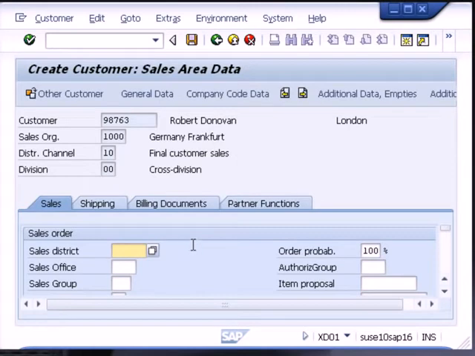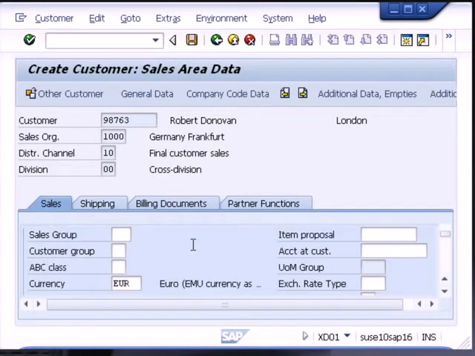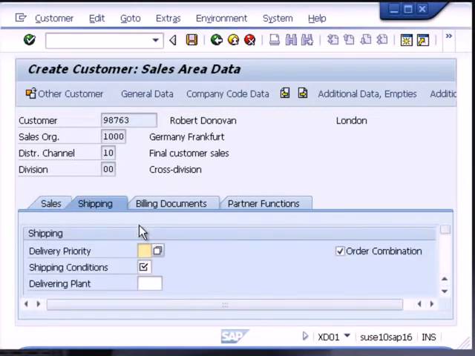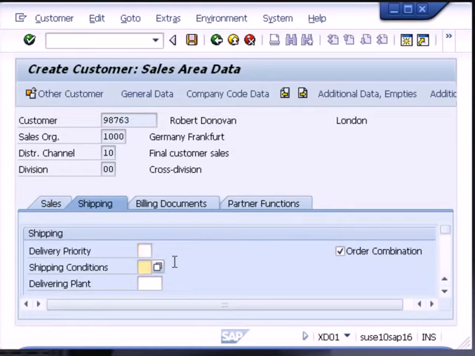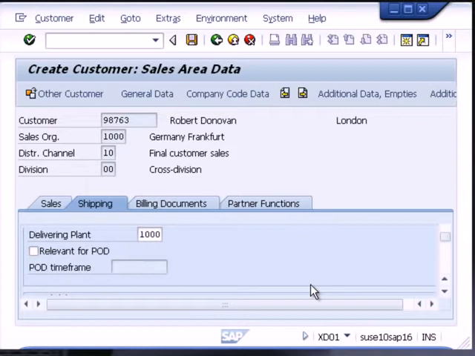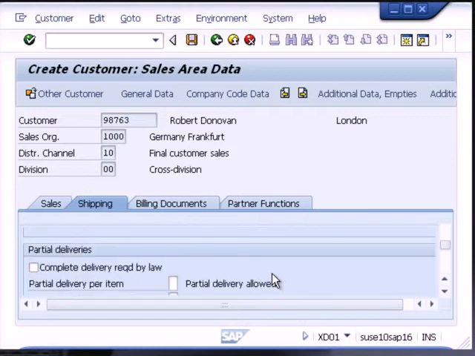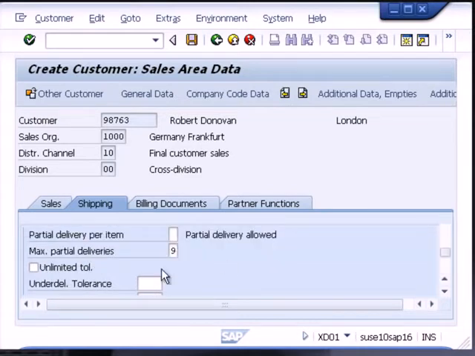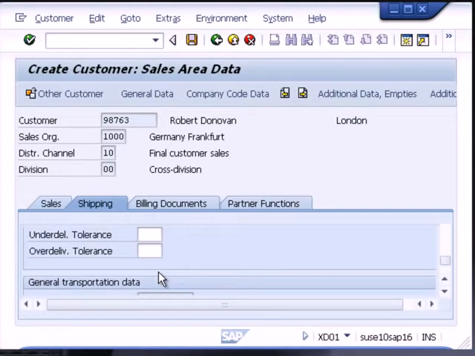On these screens, you can basically give the details related to the customer. On the shipping tab, the mandatory field is the shipping condition. A shipping condition specifies if the order is a high priority or a normal order. So basically, as much information as you give about a customer, it will eventually help in the order processing.